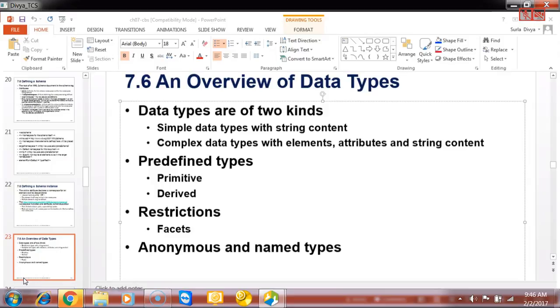So primitive and derived predefined types. These are the predefined types. Primitive, I think you are well aware, like string, boolean, float, as we discussed in our JavaScript, in a similar way. And derived has types like byte, decimal, and positive integer. So these come under derived. XML schema defines actually 44 data types.